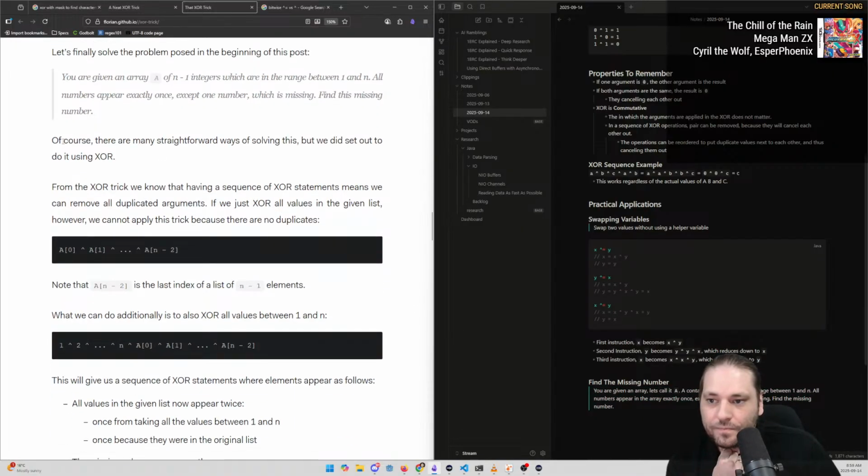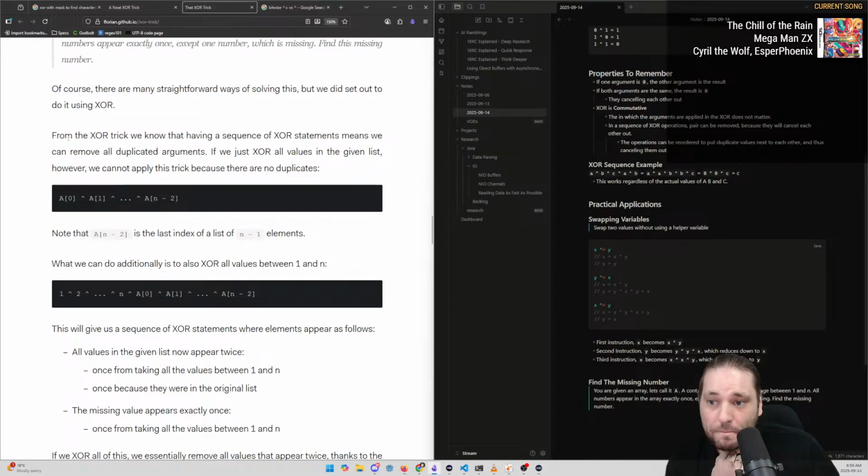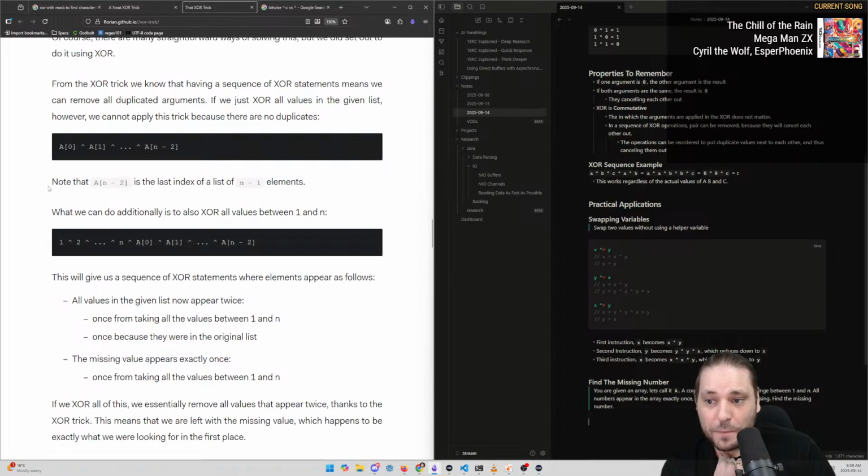So, of course, there are many straightforward ways of solving this, but we did set out to do it using XOR. From the XOR trick, we know that having a sequence of XOR statements means we can remove all duplicate arguments. If we just XOR all the values in a given list, however, we cannot apply this trick because there are no duplicates. Note that A n-2 is the last index of the list of n-1 elements.